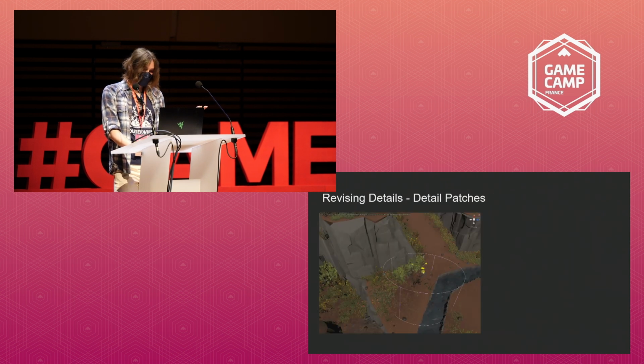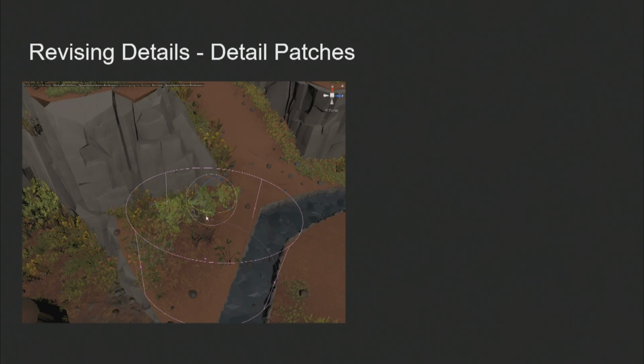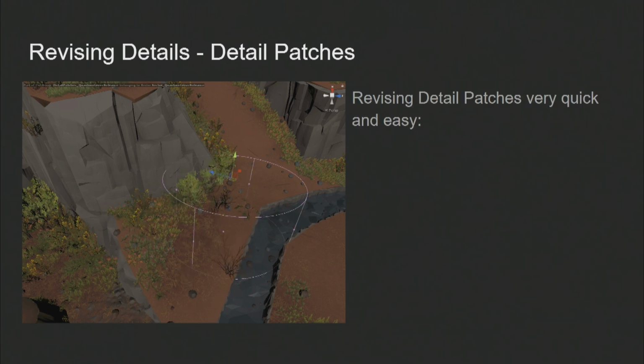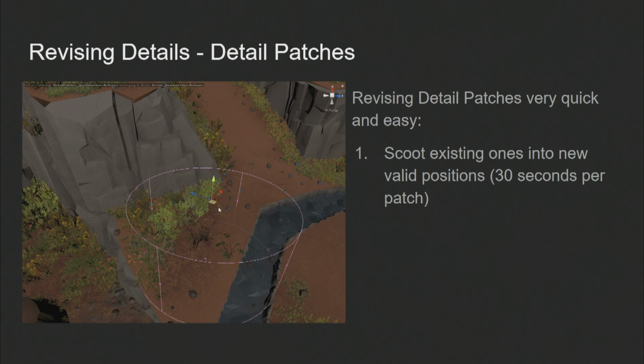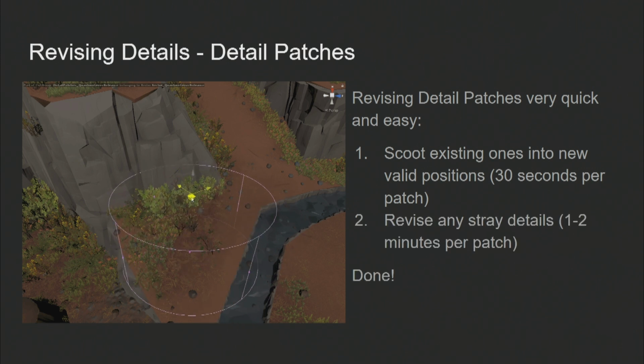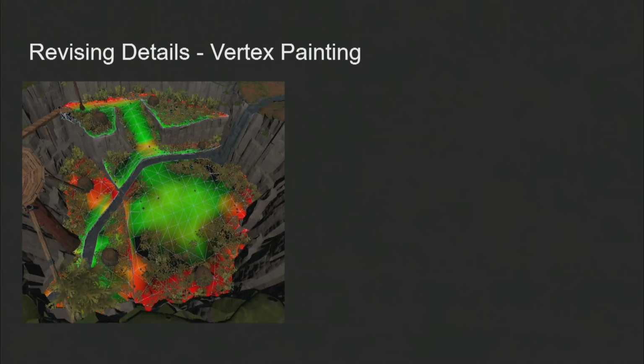So we still need to fix all the details up, right? The detail patches were created with a tool design goal of making these sorts of area revisions way less of a pain. Easy peasy, lemon squeezy. You move them into the new position, you revise any stray details. Great, love it, it works as intended. But vertex painting, no, that's hard, lemon hard.